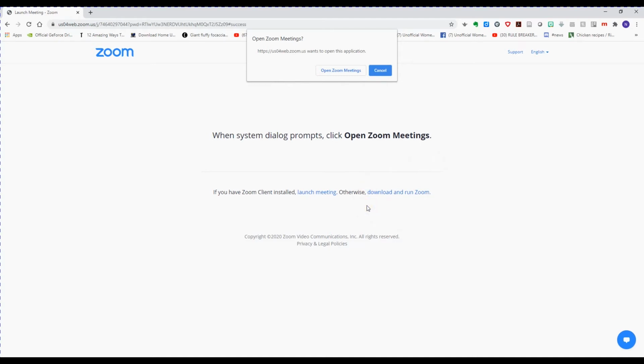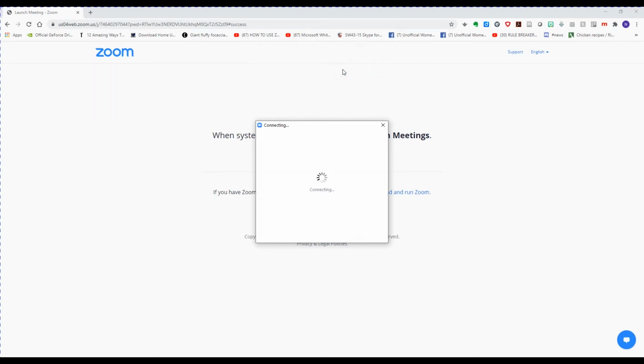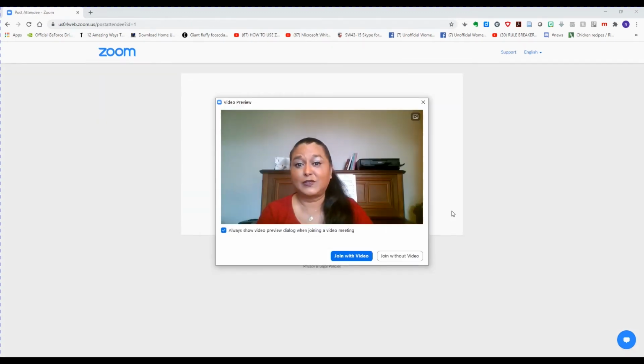You can open Zoom in a browser, but you may be limited in terms of what you can do once you join the meeting. I'm going to go ahead and open my Zoom app by clicking on the Open Zoom Meetings button. If you're asked for an ID or password, you can enter in the details that have been provided on your invitation. Your Zoom app will now open and you'll see a box with a preview of your video in it.